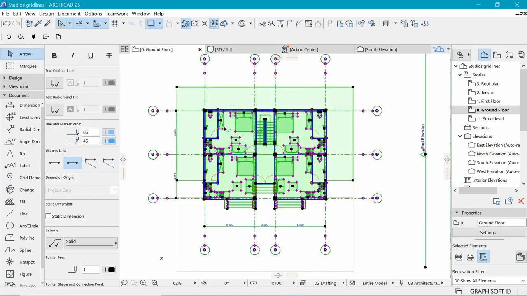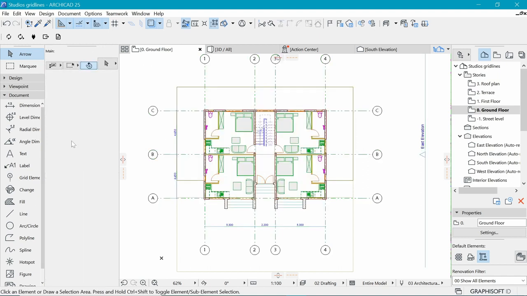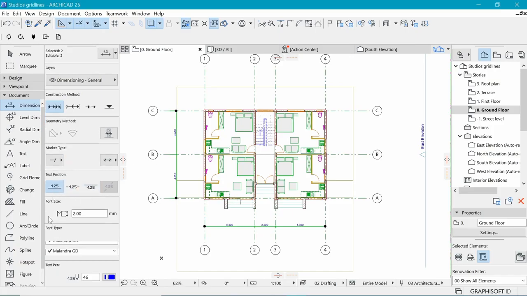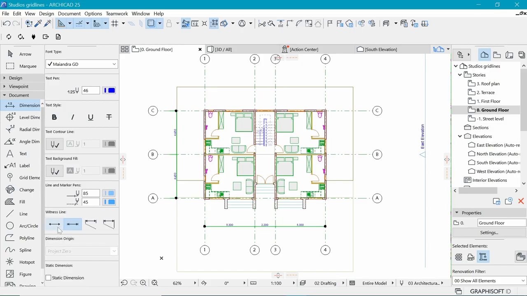So let me select all of the dimensions, which we can do by selecting dimension and pressing Ctrl A to select everything. Now they have been selected, and we will choose witness lines. This one here is what you actually need. Make sure that you have it picked by alt clicking, or the pickup parameter here, and have it selected.